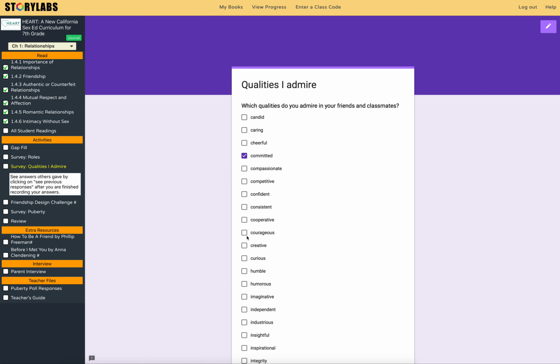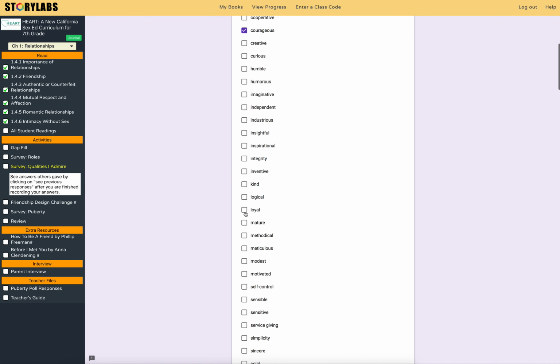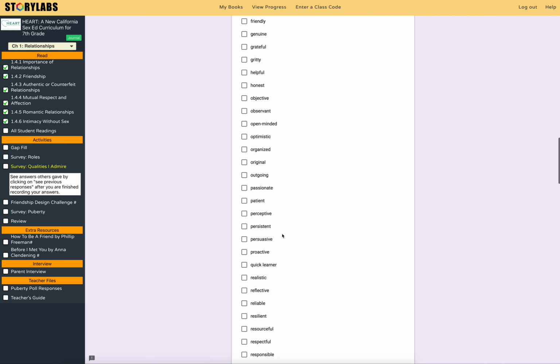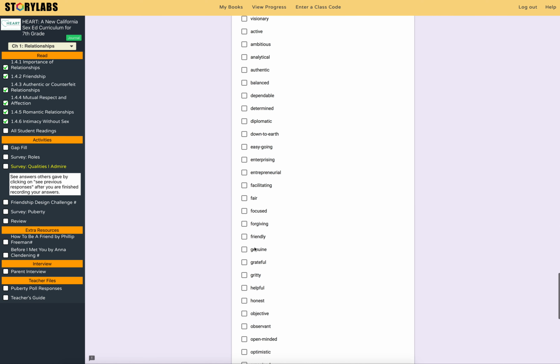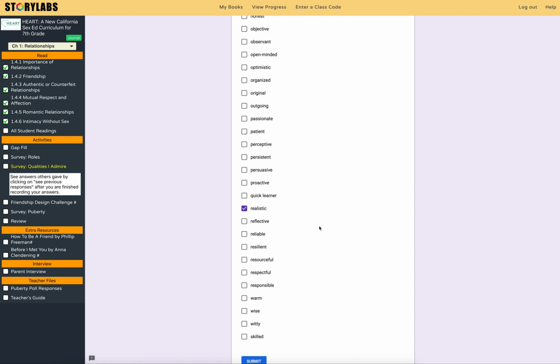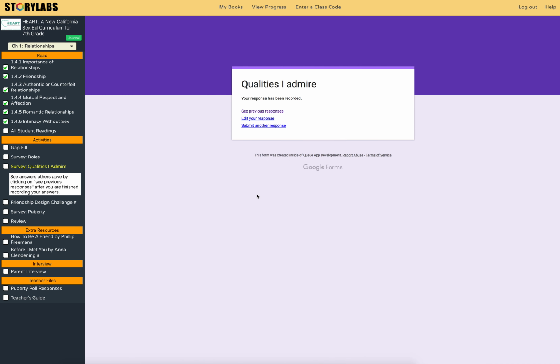Qualities I admire. This is to think of all the great qualities you can be, your friends are, and your family are. And again, you have the interaction with others.